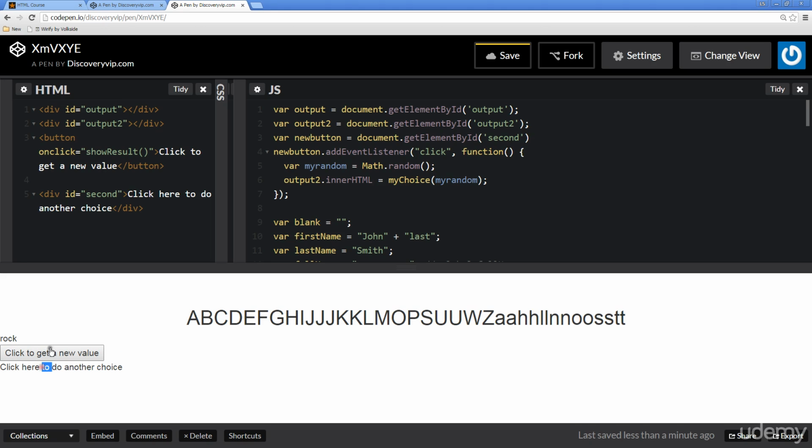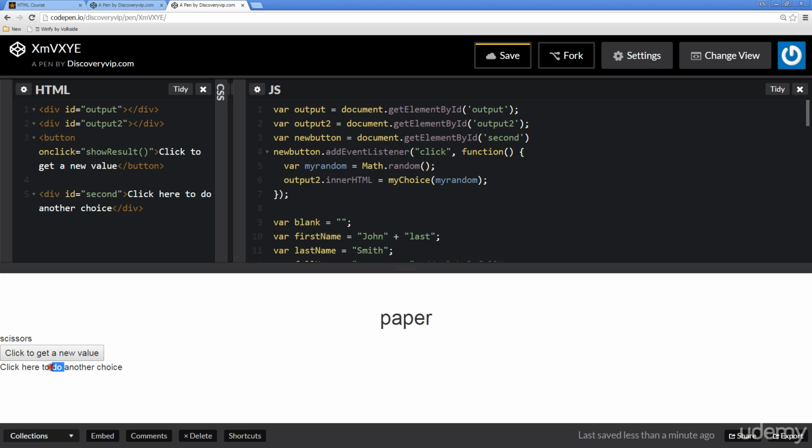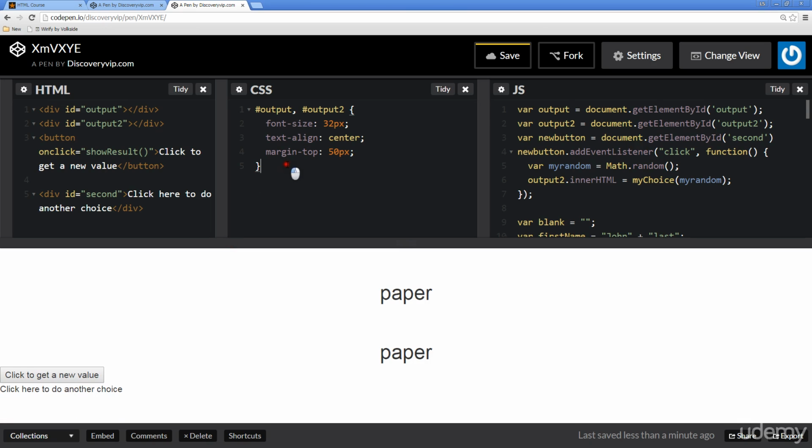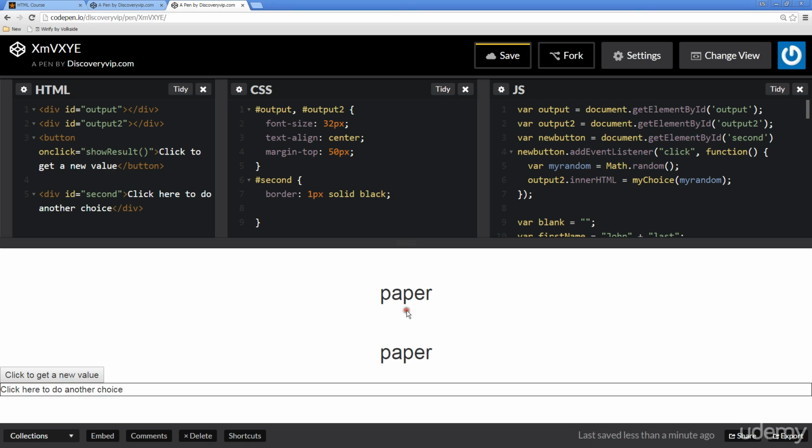So this could possibly be another way to really minimize this, and maybe I just got to do a little bit of styling to that output, so I'm just going to comma. And also maybe I'll just add some quick styling to the second to make it look a little bit more like a button. And it's going to give it a border. So maybe that will make it look a little bit more like a button.